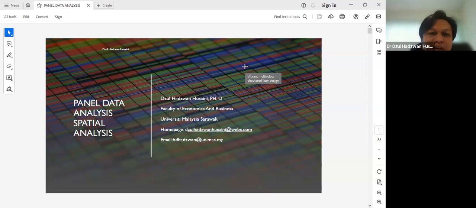So how can I say? Yeah, spatial analysis is quite new and quite complicated, and you still need to wait for the next development in software engineering.